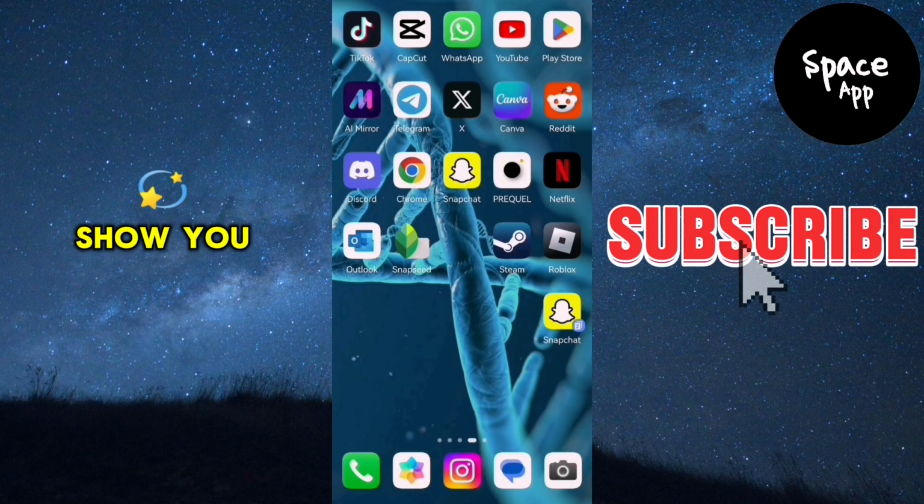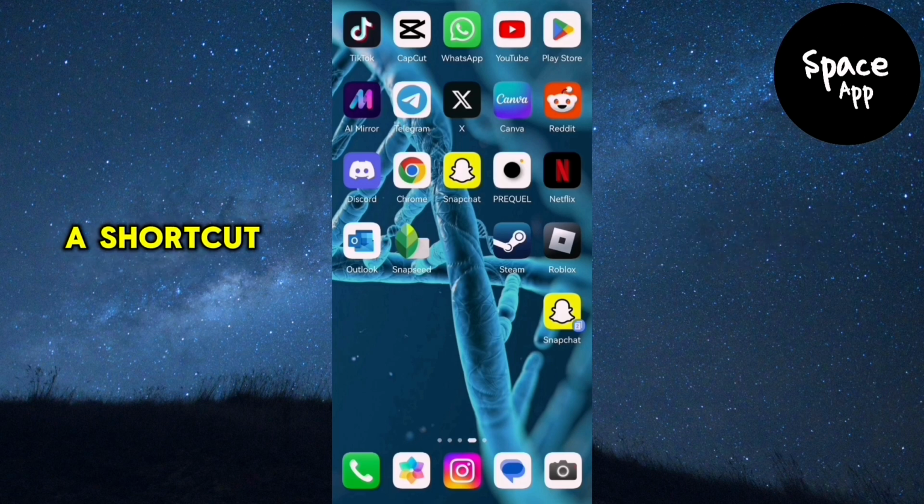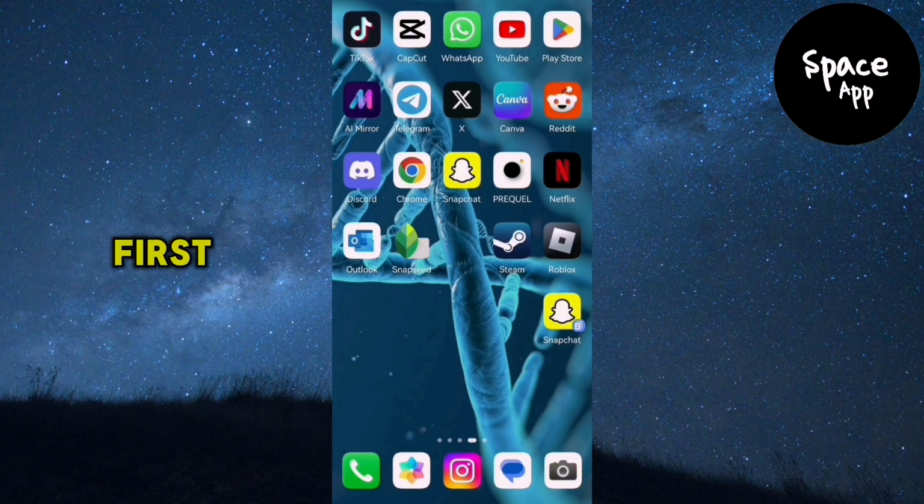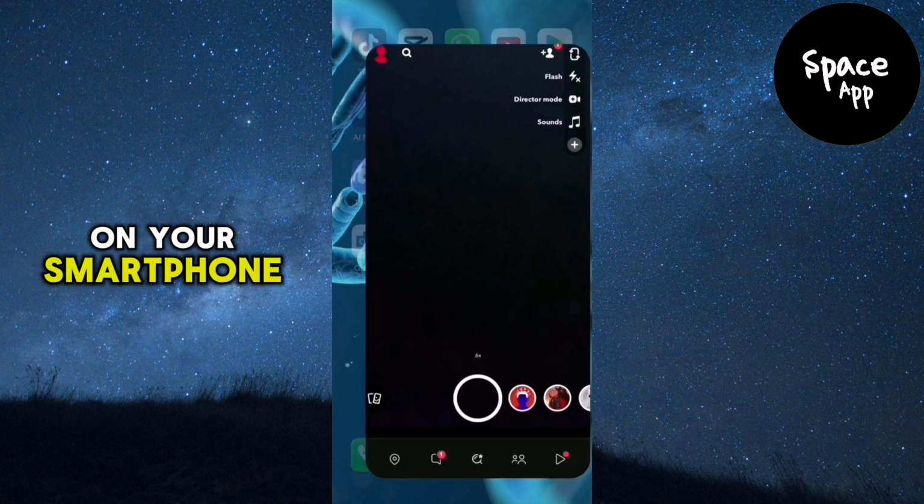Today I'm going to show you a quick and easy way to create a shortcut on Snapchat. Whether you're using Snapchat on your iPhone or Android device, the process is straightforward. Let's dive right in. First, open the Snapchat app on your smartphone.